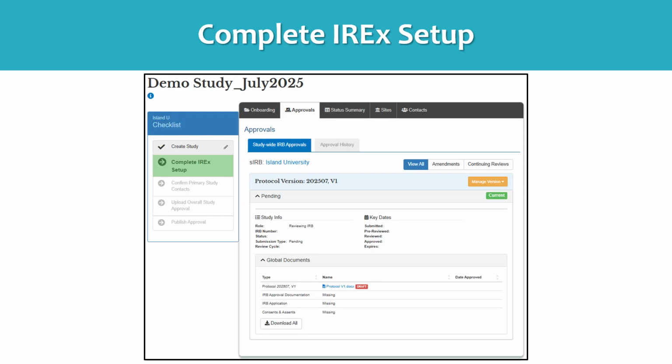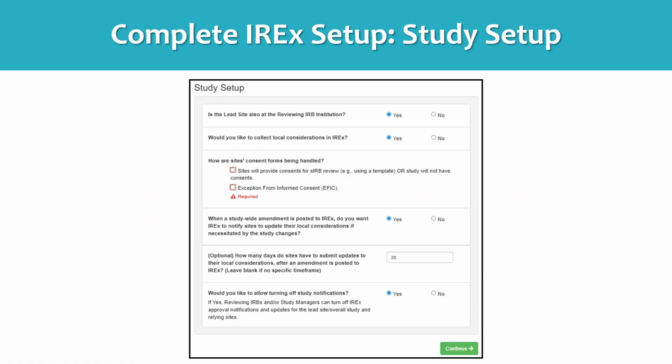After creating the study, the IREx checklist appears on the left. This checklist includes the steps to setting up the study in IREx. First, click the Complete IREx Setup button. There are 5 sections of the IREx setup.